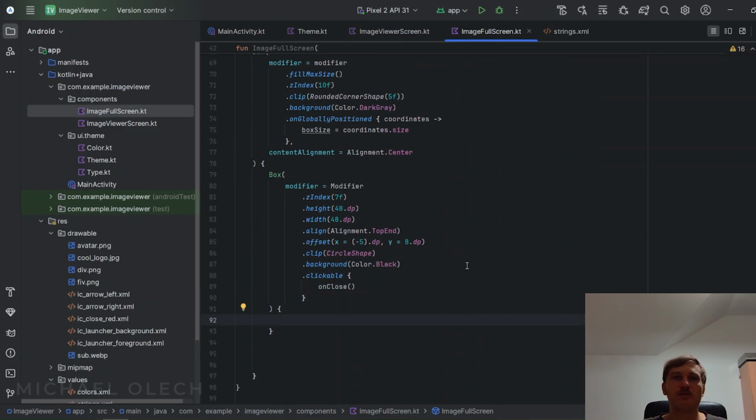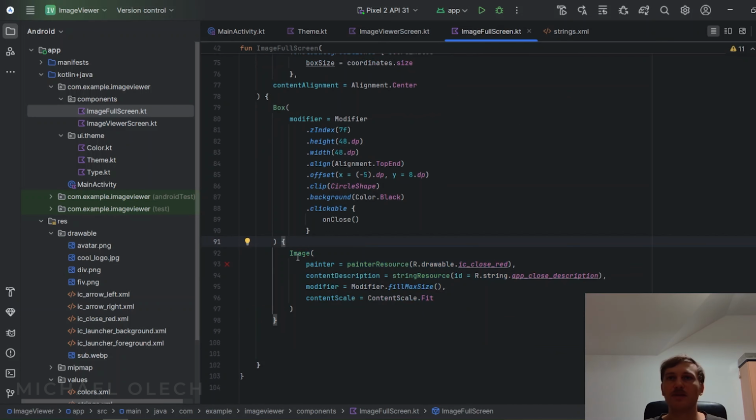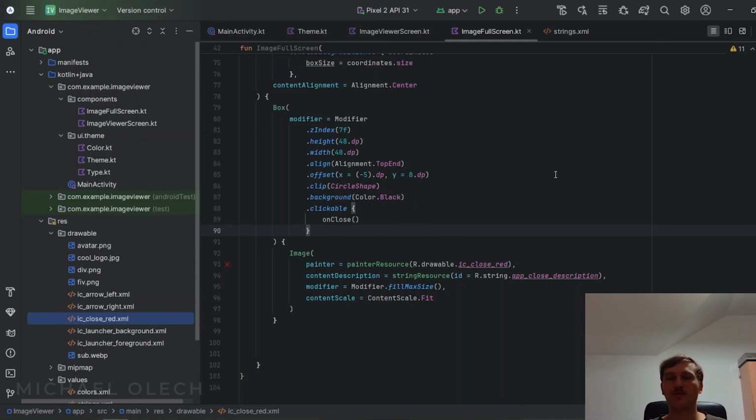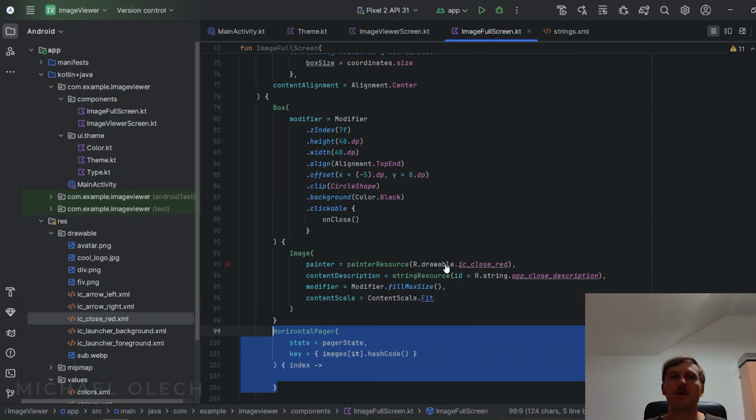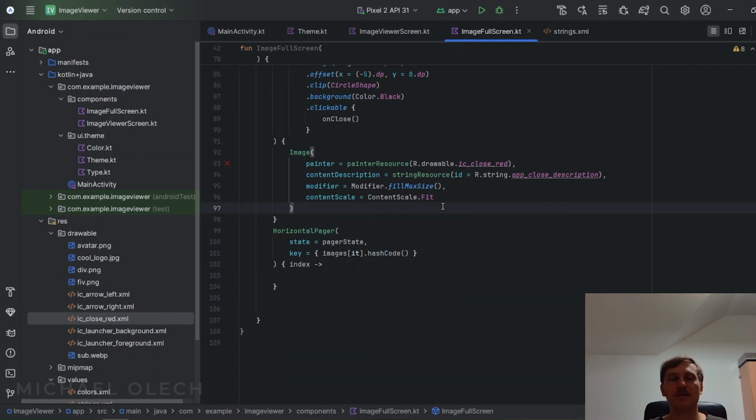So inside our wrapper of the image, we will have the image itself, and here once again we're using the composable function that will pass the location of our image, which is defined in the XML, which is our drawable vector. Here is the description, and we want to make sure that our image is fully in this little wrapper, so we want to make it fit. So this is our close button, and here we are defining our pager.